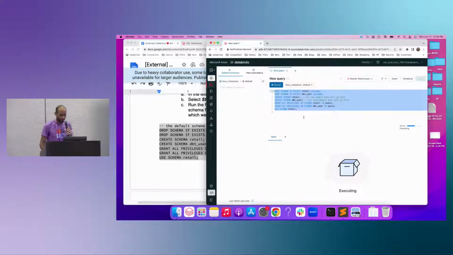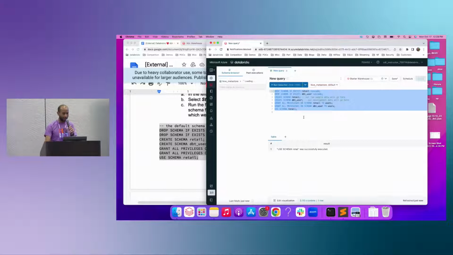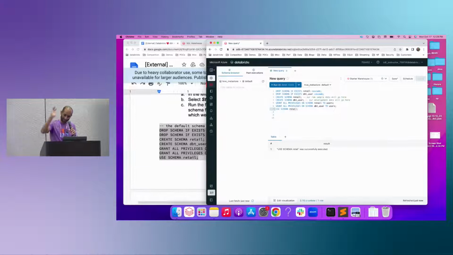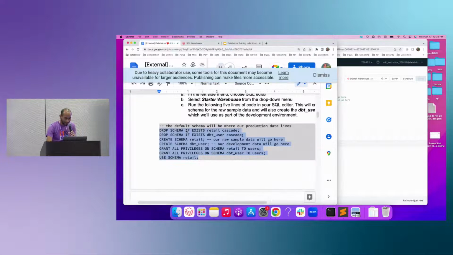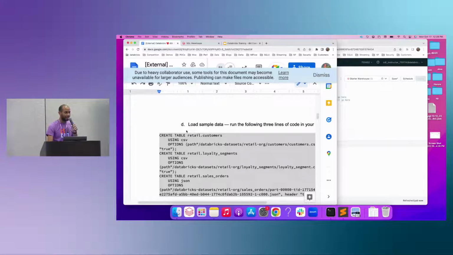Just a simple copy and paste operation here. We'll give it a sec. Okay, great. Ideally, you get something in the vein of "use schema retail successfully executed." Again, if you didn't, hand up and we'll assist. So that is the first set of metadata operations there.